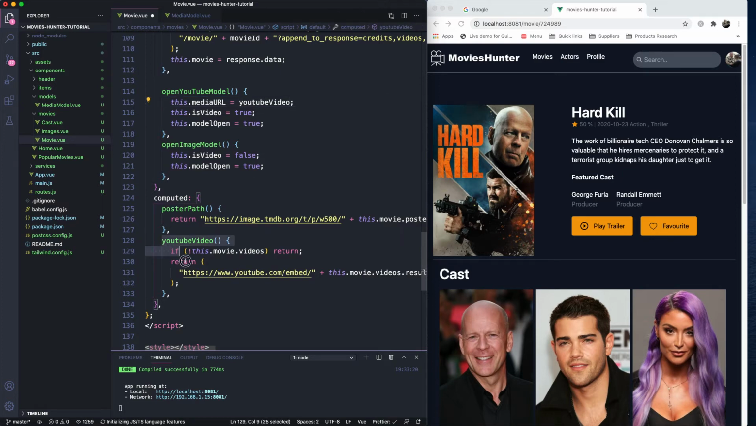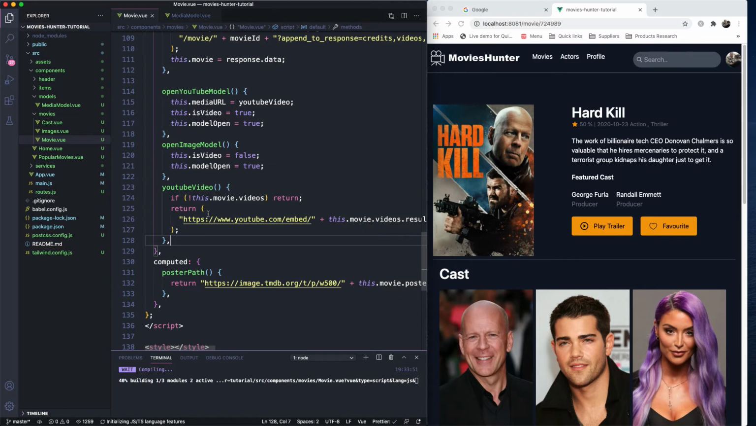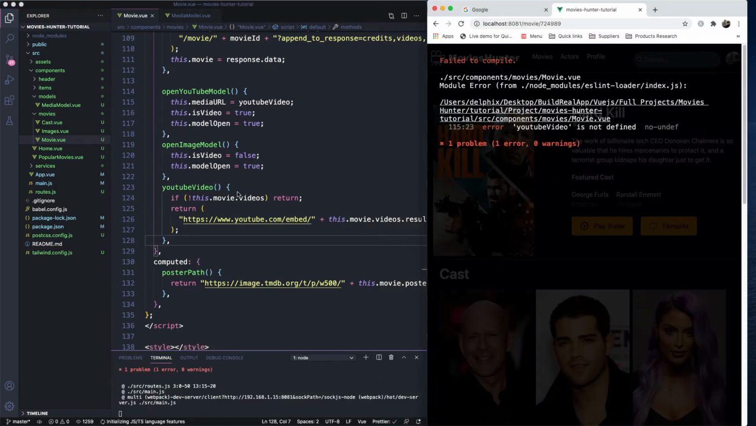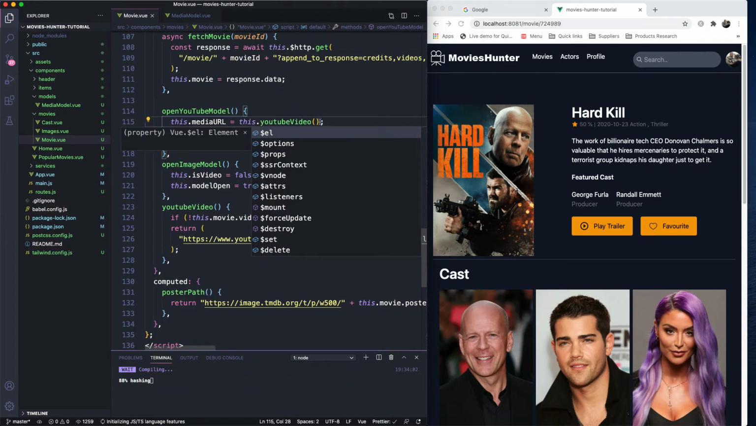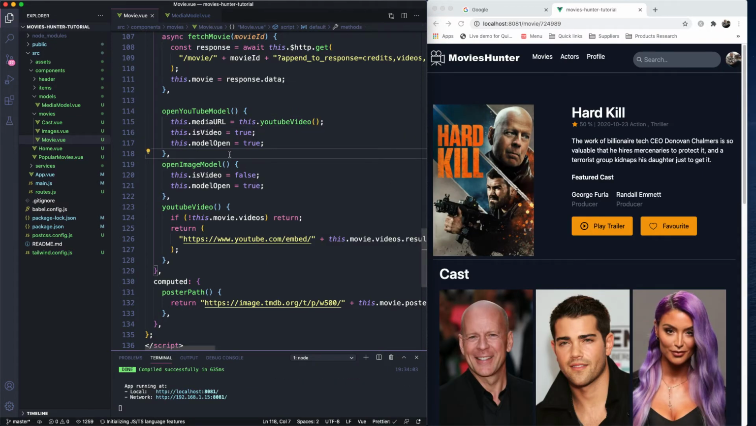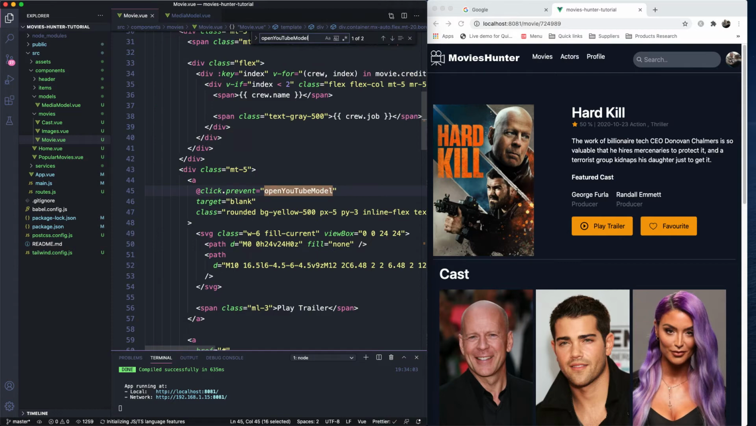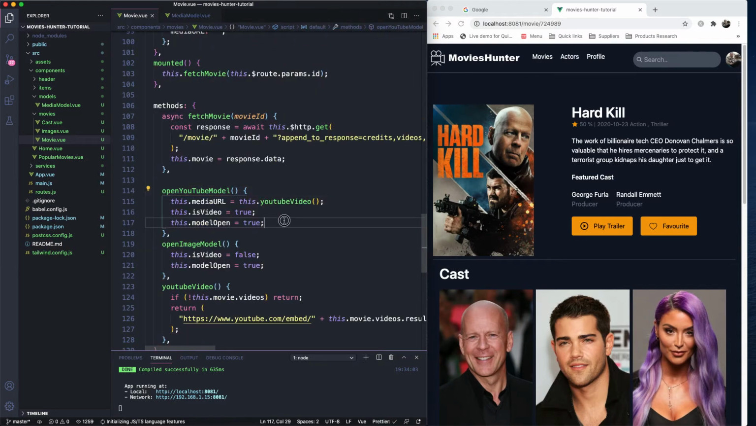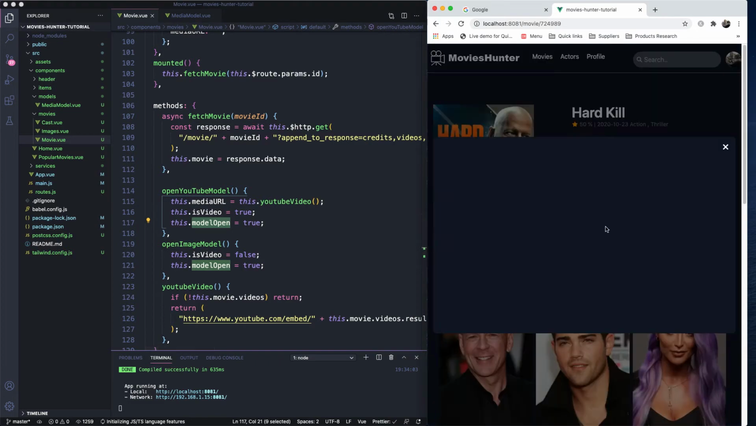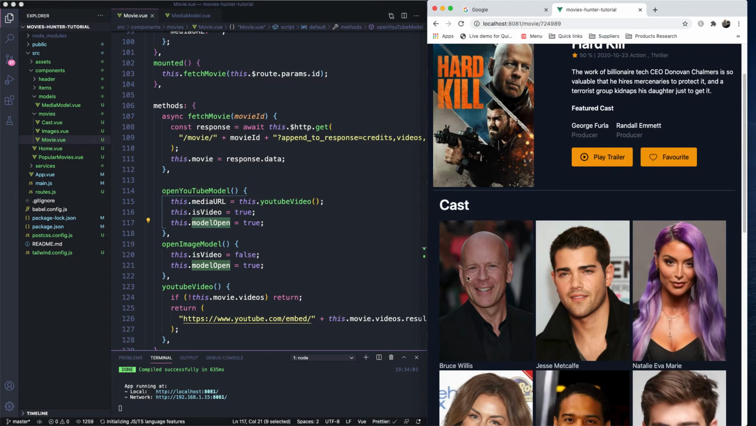We need this outside. All right, so YouTube is not defined. All right, cool. So when we click the YouTube modal here in the play trailer, it will show this lovely YouTube, yes, the media URL is the video modal open. Hopefully, all right, cool. So it's working. So how about the image now?